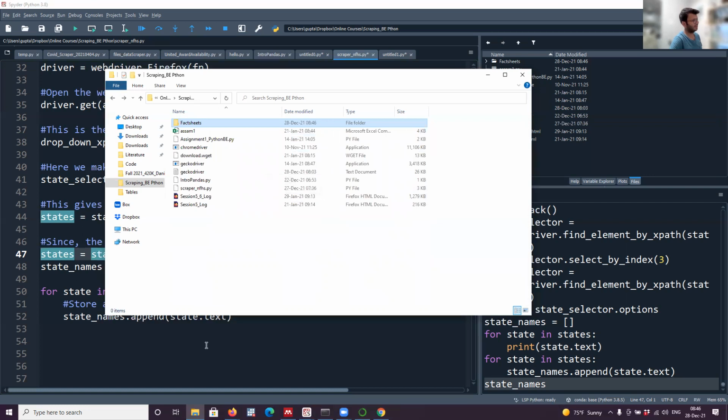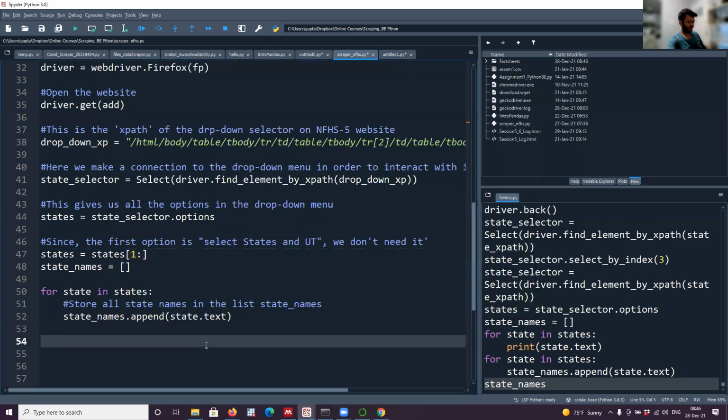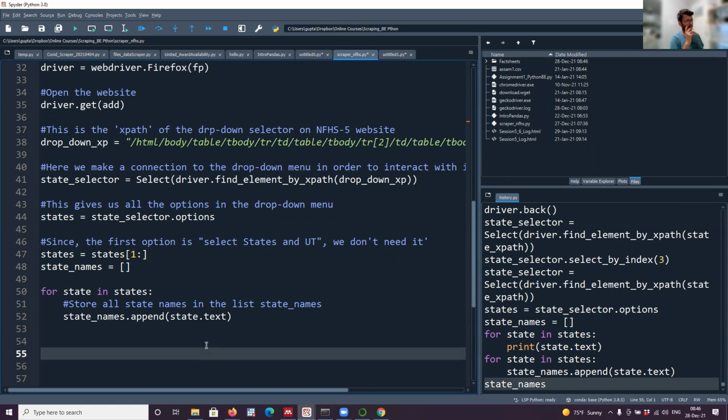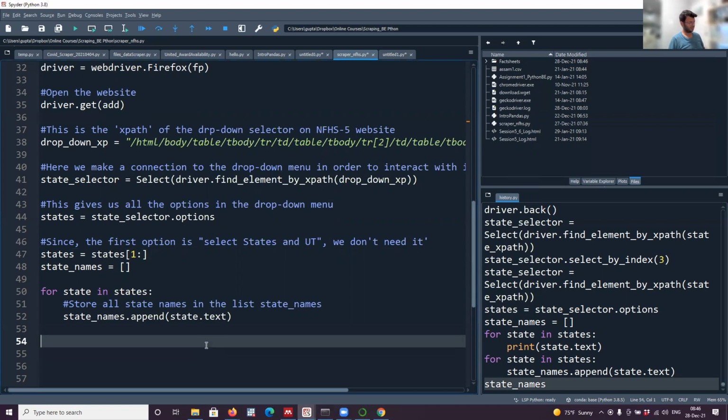Okay. Right. And there are different ways to download files. We can go through it some other time maybe. But now we have all the state names. So all we need to do is find each of the elements and click on it, right? And then we need to keep doing this. So what do we do?